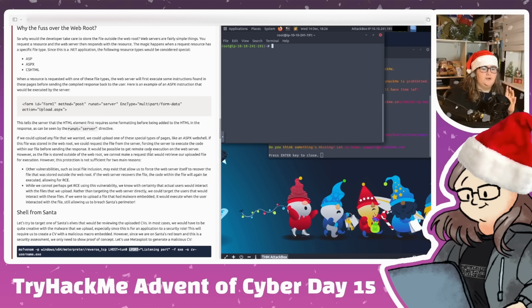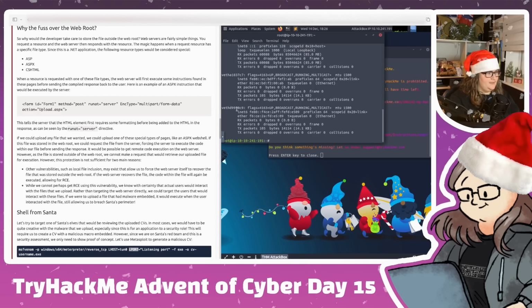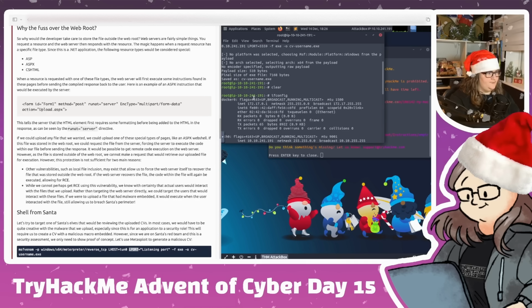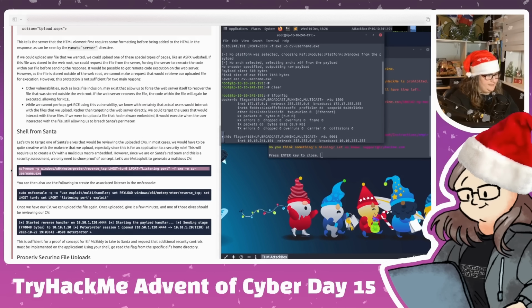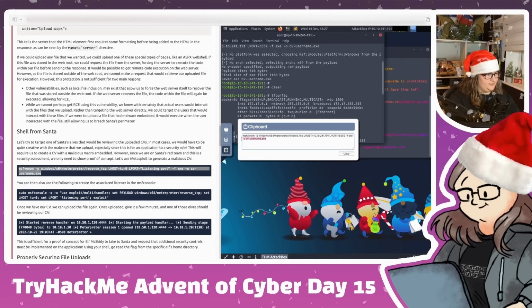But because we know the elves are going to review the document, that actually gives us an option. So I'm going to start by finding out the IP address of my server here. And I can see if I scroll up, we've got 10.10.241.191. I'm going to copy this and go into my clipboard, and you can see I've already put it in here.